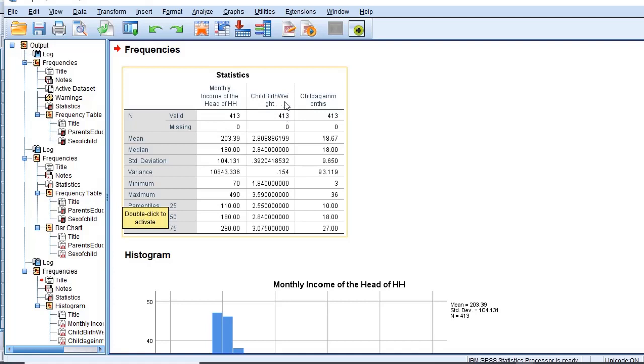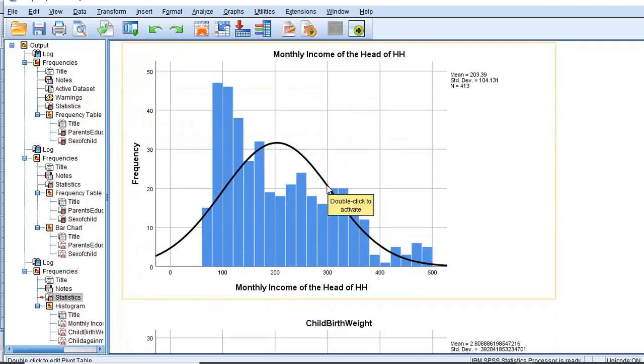In the child birth weight, you can say that the mean child birth weight is 2.8 kilogram, where we can see that the standard deviation is 0.39, which is almost 0.4 from the mean. And here the minimum weight is 1.84 and the maximum is 3.59 kilogram, etc. And in the child age in months, you can see all these mean, median, and here you can see the curves in the histogram on the monthly income.